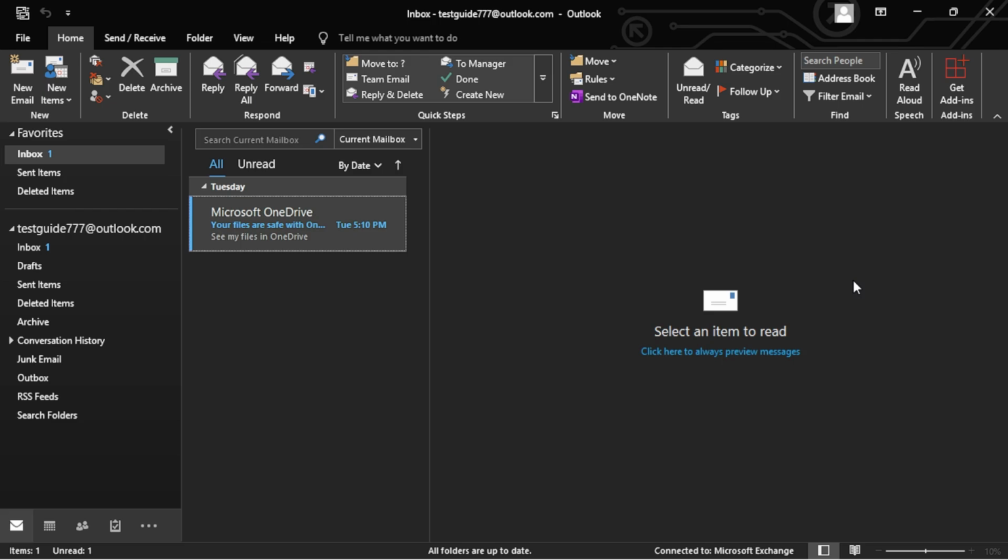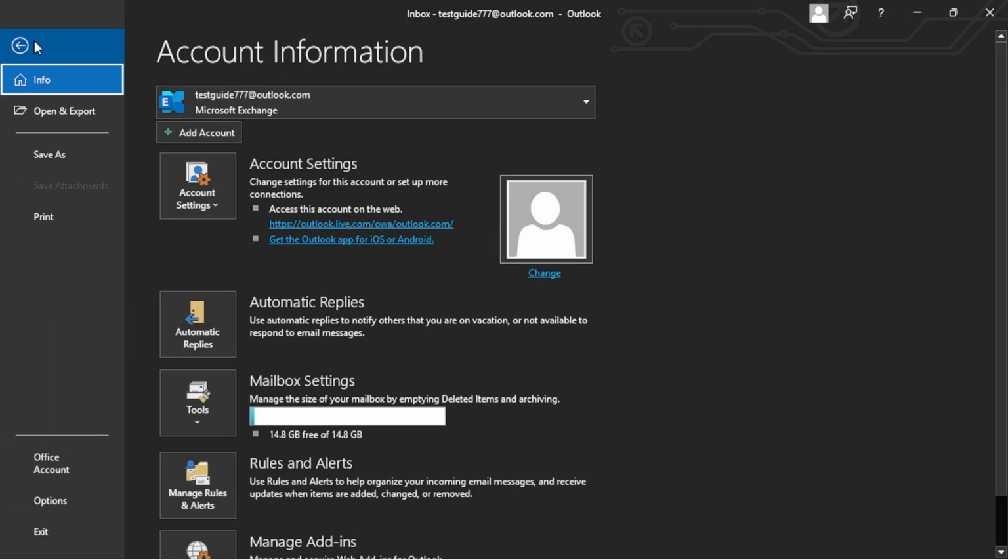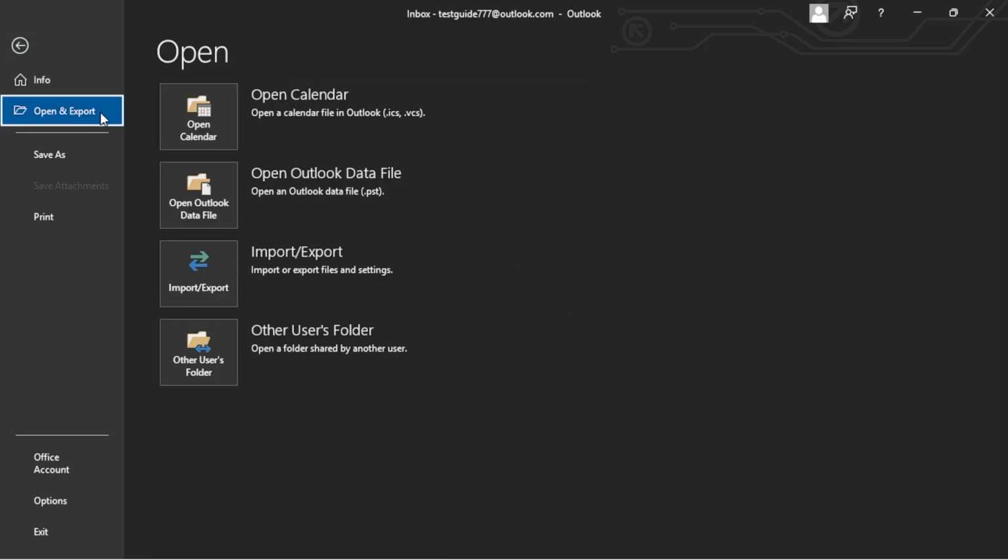The first step is navigating to the back end of the Outlook desktop application where the data management tools are located. Open your Outlook app and click on the File tab in the top left corner of the screen. From the blue sidebar that appears, select Open and Export and then click on the Import-Export button.